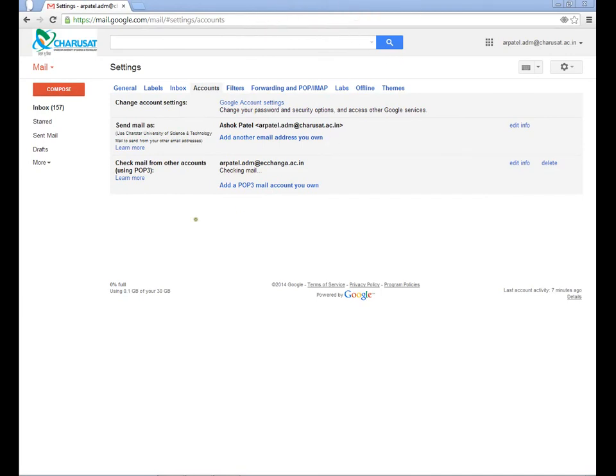Here you will find the checking mail option. It will take time. After successful checking, depending on your mailbox size, within 8 to 10 hours or might be a day or days, your entire mailbox will be migrated to the new mail server.